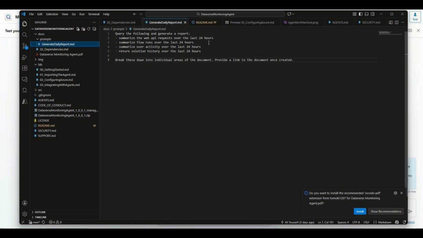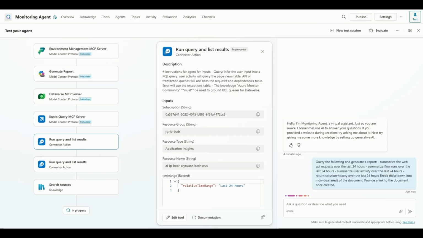Summarize flow runs over the last 24 hours. User activity and solution history if we have it. Break those down in the areas of documents. Provide a link once created. And you can tweak this to generate a monthly report or focus on particular App Insights or Dataverse environments. So in my case, it's running it here.